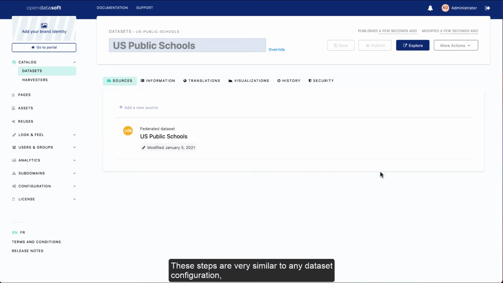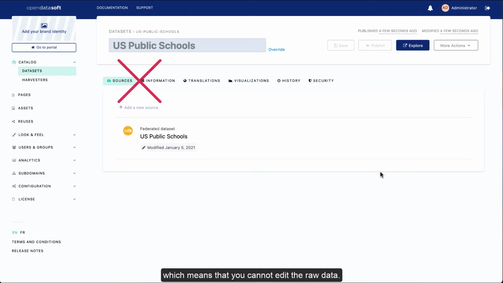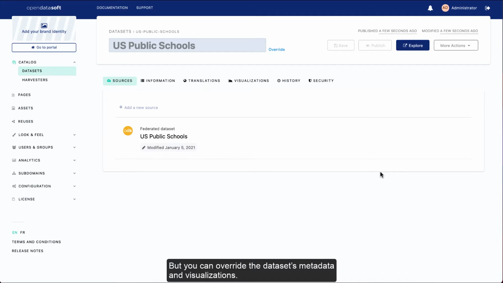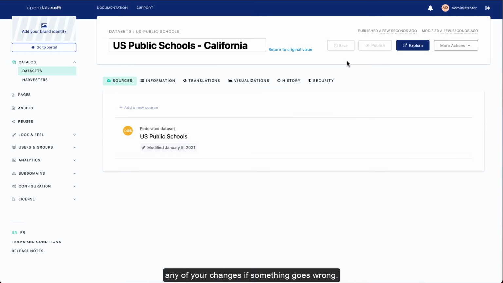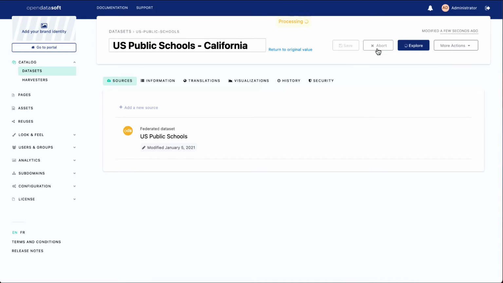These steps are very similar to any dataset configuration, except that you don't have access to the processing tab. Remember that the data is essentially a mirror of the source dataset. It is connected to a dataset originally published by a different entity, which means that you cannot edit the raw data. But you can override the dataset's metadata and visualizations. Let's start with the main piece of metadata, the title. Be sure to save as you go so that you don't lose any of your changes if something goes wrong.